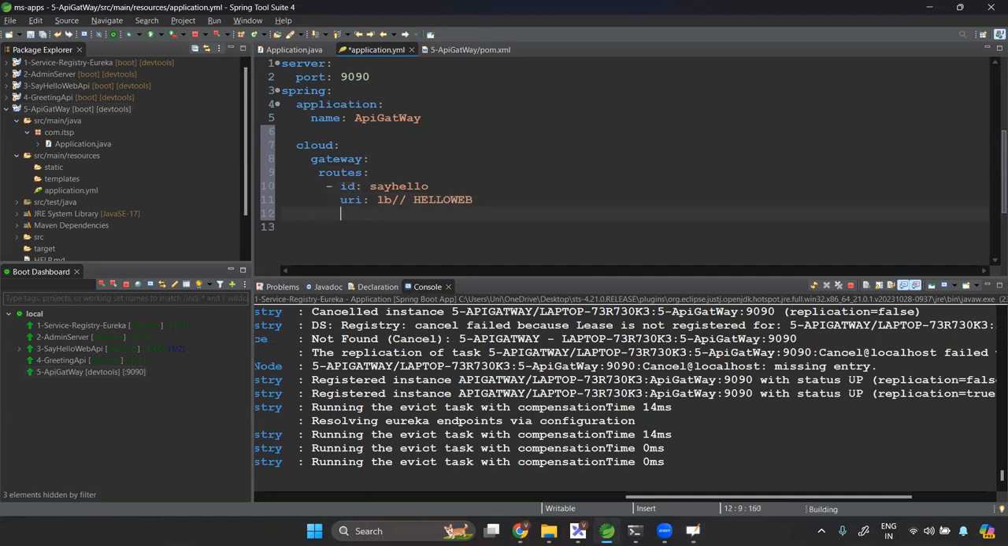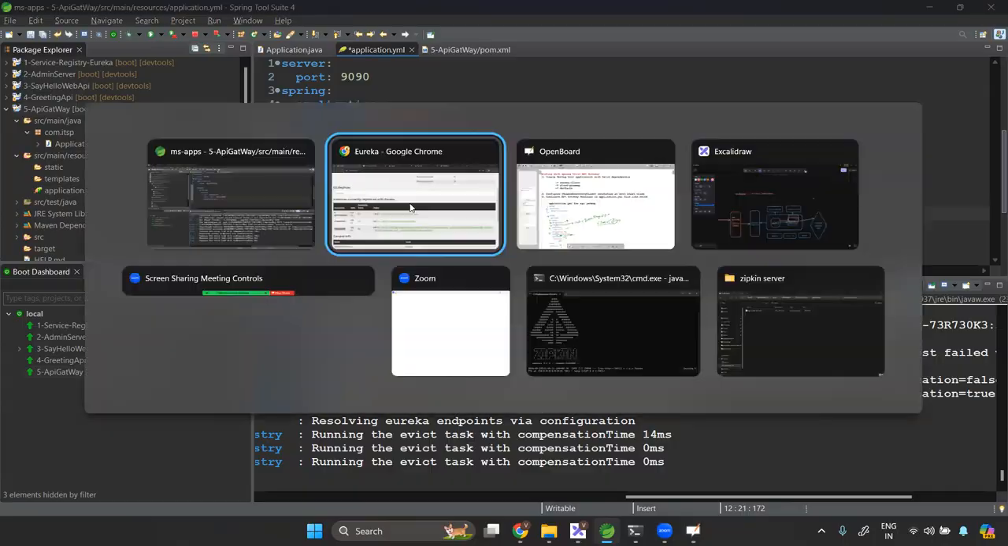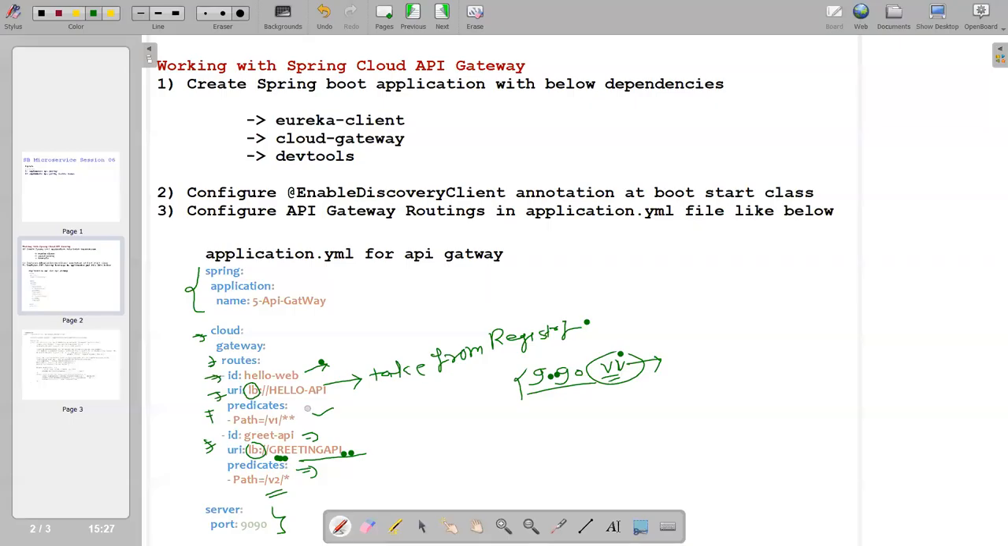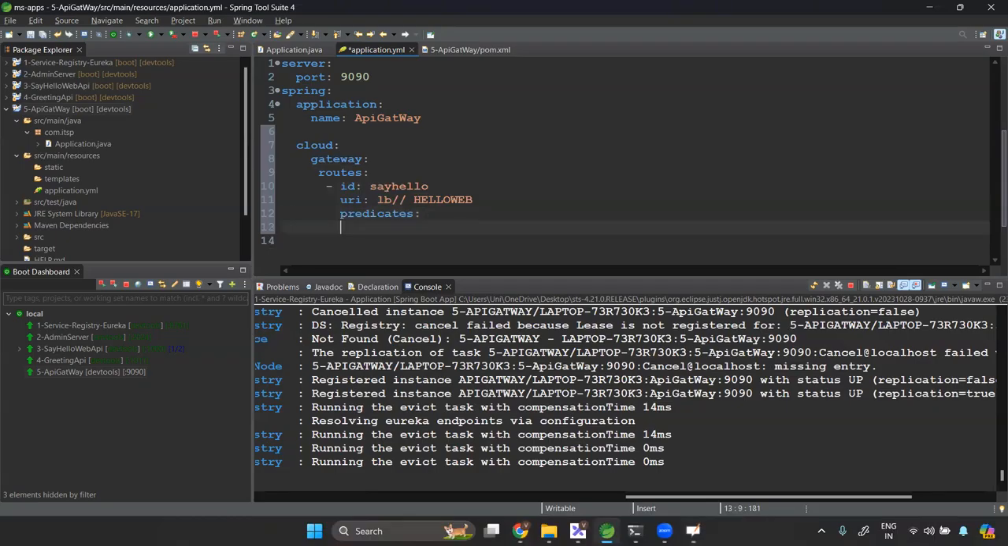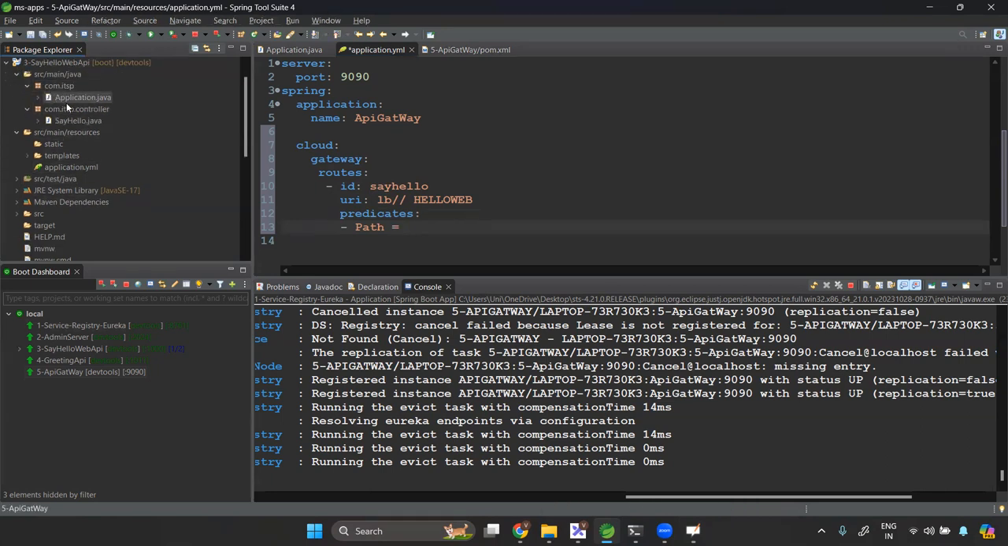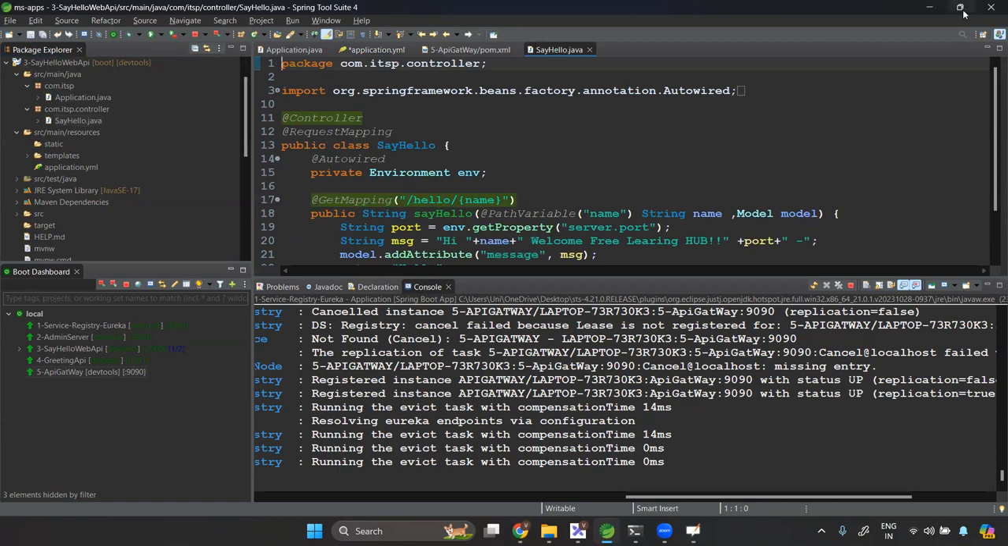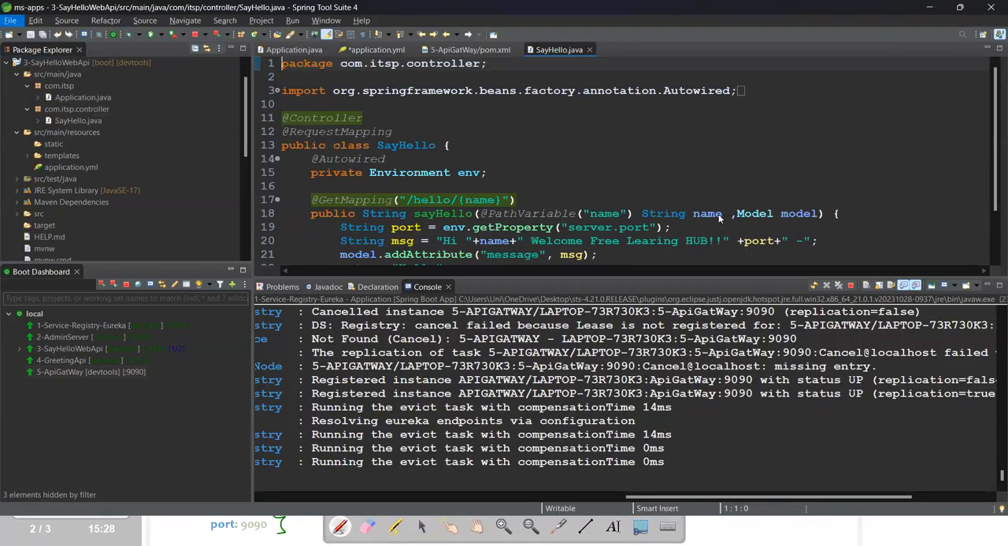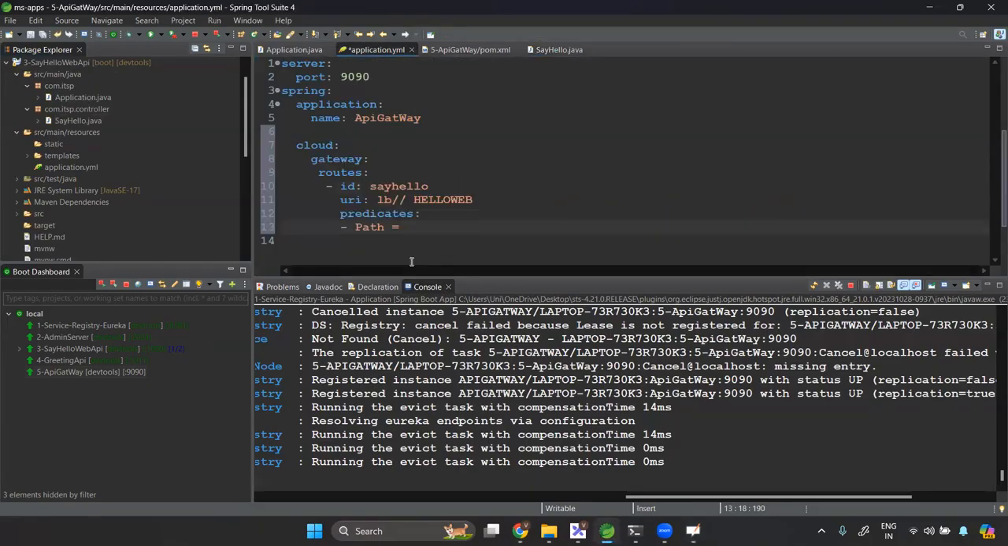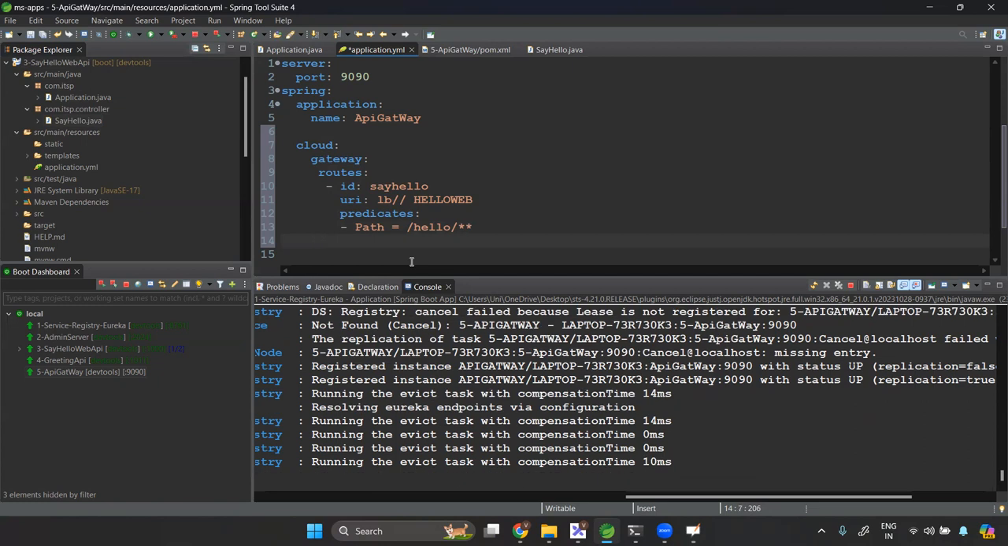See. And now predicates I need. Predicates. The spelling is correct. Let me check. Yeah, predicates. Perfect. Inside the predicates, we have a path. Path equals to what? What is the path in the hello API we have? In the hello, you can check inside the hello. Say hello. Hello slash something. Okay. Hello slash, like star, double star, anything is there, okay?